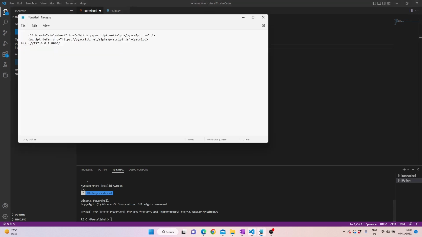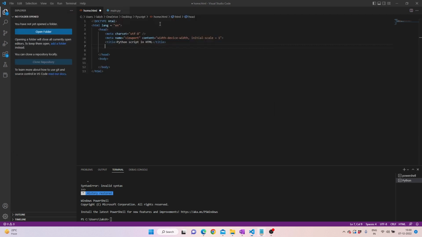I already have it on my notepad. You can pause the video here and copy this, or rather write it on your system and then place it over here. Now what we have done is we have linked a CSS file and a script file as well. Both of them are being picked from the external side, which is the pyscript one. Okay, so now we have the head tag. Now let's write some Python code.